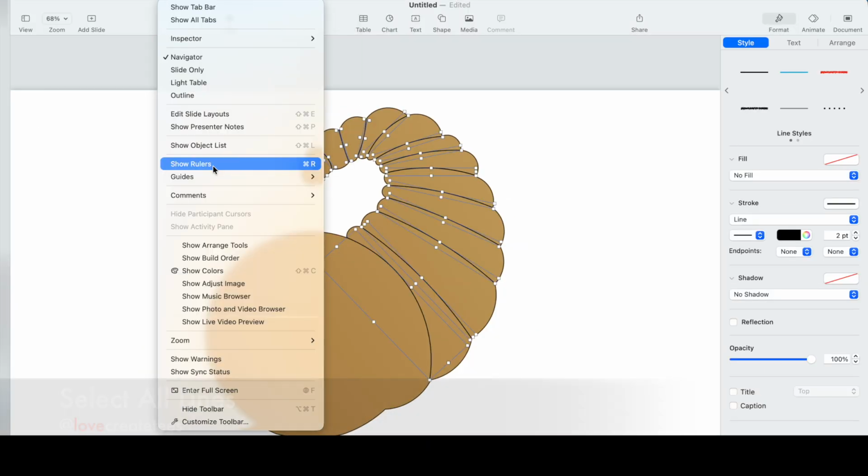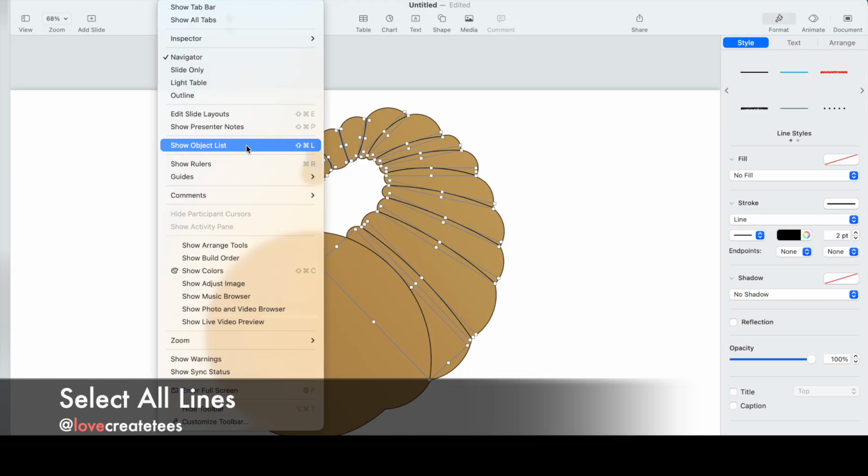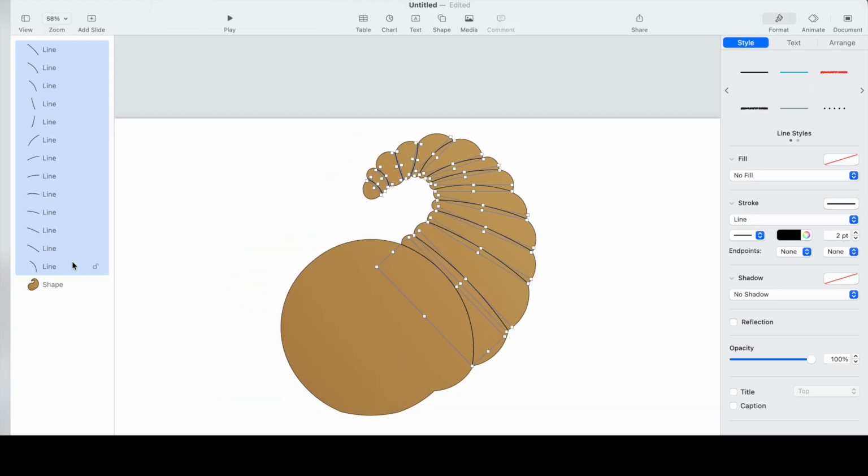Next, you're going to select all of the lines, and you can use the object list menu on the left hand side and select them all there, and then adjust the color opacity.